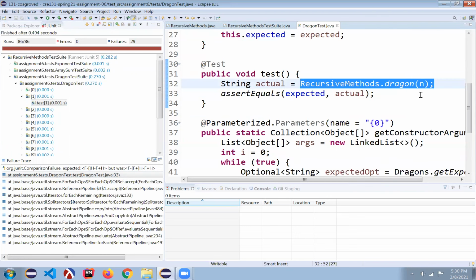I called your recursive method Dragon with the particular n. In this case, it's 1. And got back the string that you returned, and I compared it versus the one that I was expecting. And you can see that it's printing out here. I expected this string minus the brackets, and what I got was this string, and it's inserted these brackets to show that where it expected nothing, there's an extra F plus.